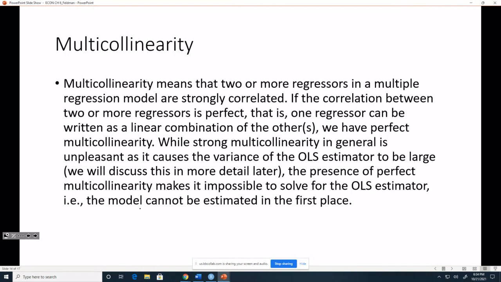Okay, long word, ends with a Y. In layman's terms, we're trying to understand if the independent variables are related to each other. Everybody good so far? Okay, not super complex, but it could be a problem.